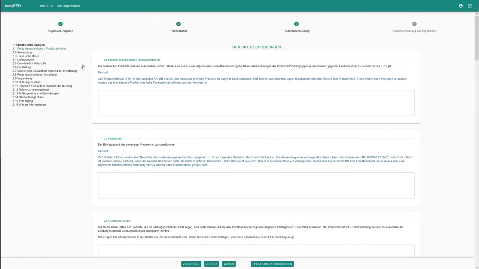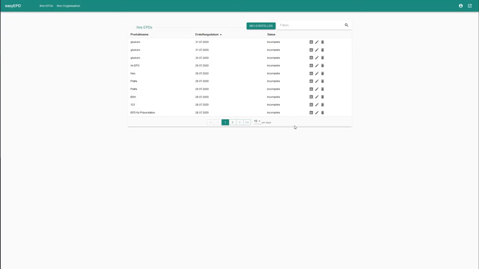And yeah, that's basically what we're doing for each chapter. We don't have all the chapters in here yet. For example, there needs to be a table in here with technical data, which we haven't implemented yet, but most of it is already there. So if you have entered all your text, you can basically close this part, and then you can go back to your EPDs, and then you can render a PDF. I have prepared one here already.